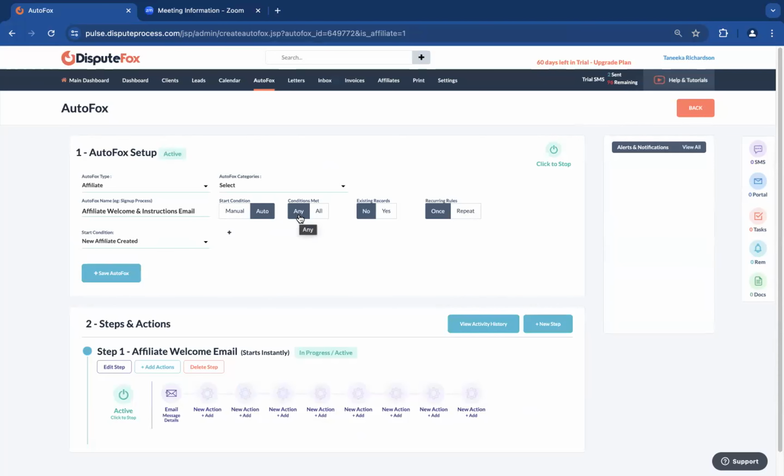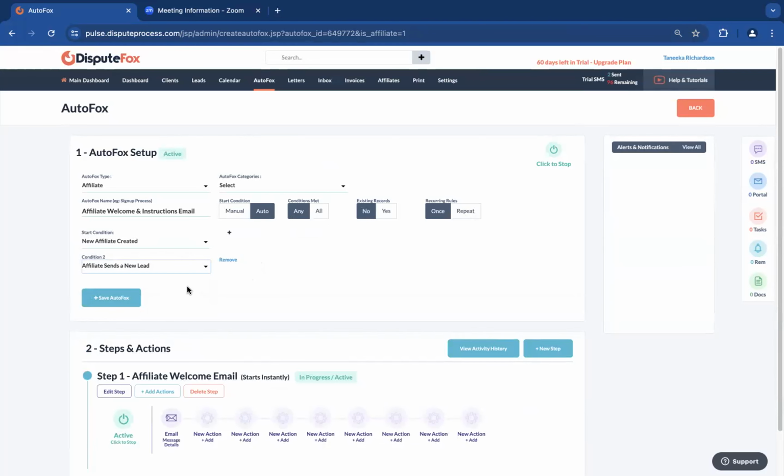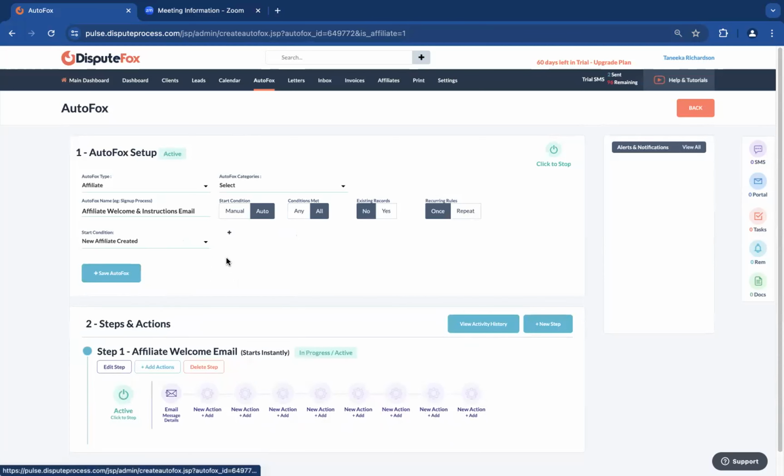Conditions met, any or all. Any is basically if we had more than one start condition. So say, just for the sake of it, I'll pick this one. Any would be if any of these two conditions were met for start, the Autofox will automatically trigger. But let's say you don't want this Autofox to start until they meet all of these conditions, or both of these conditions, then you would select all. Okay. And then you can also always remove it here.